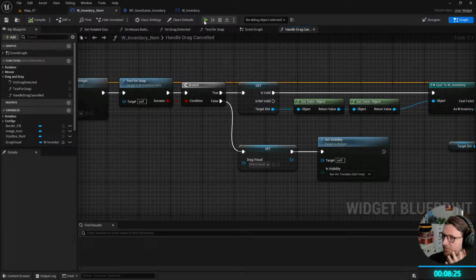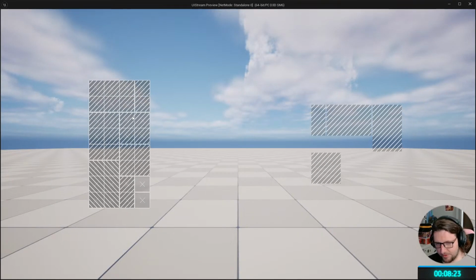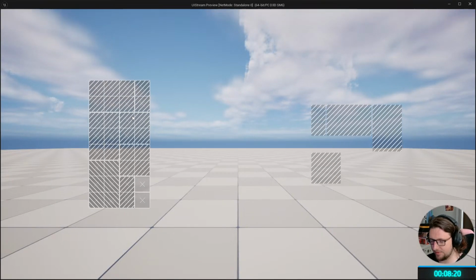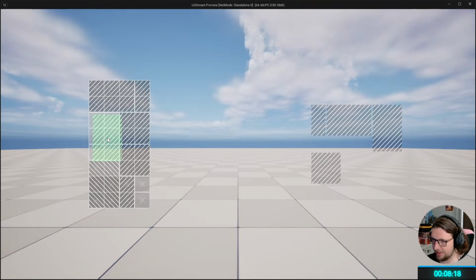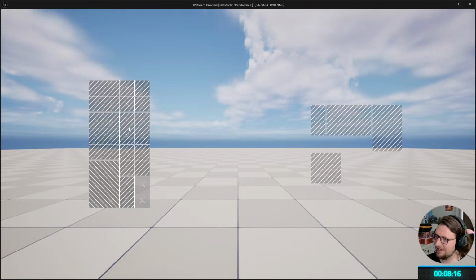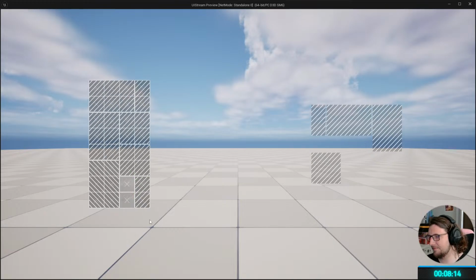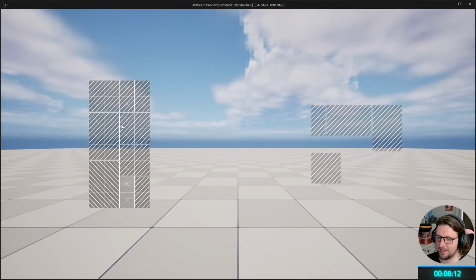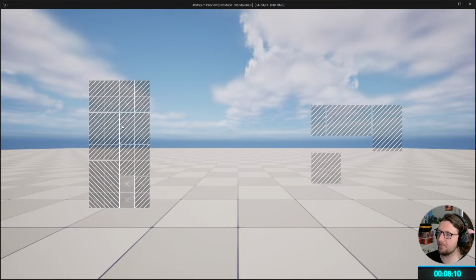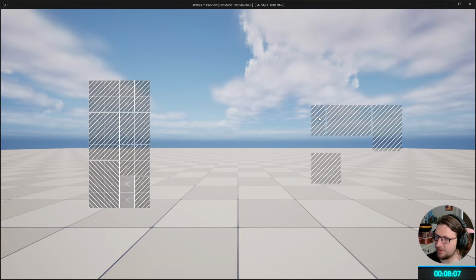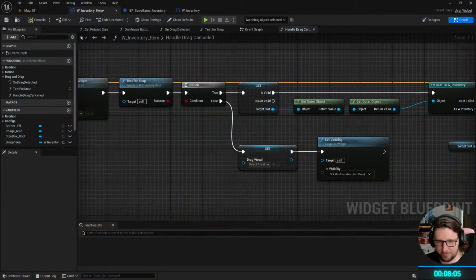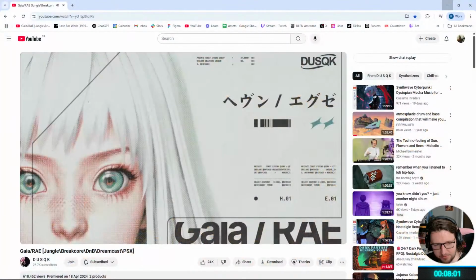But that's cool. We've got a Tetris inventory. It's a Tetris inventory. We definitely have a Tetris inventory. Obviously these aren't items, but you can now go and add all that stuff. Let's do something else real quick. I do have one thing that I can do in the time that we have.